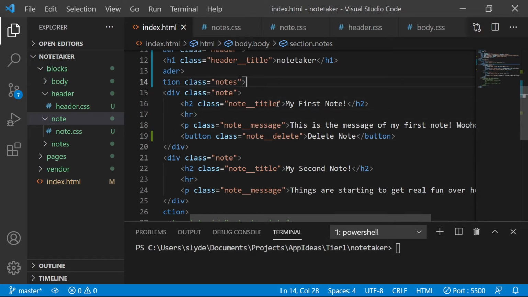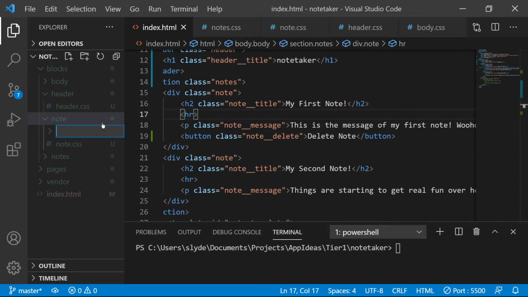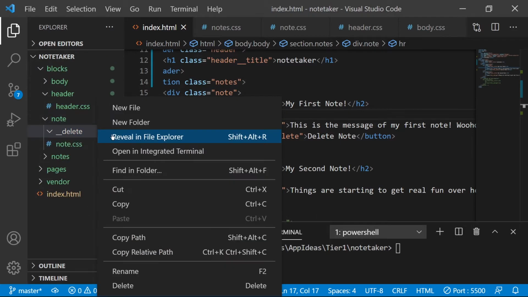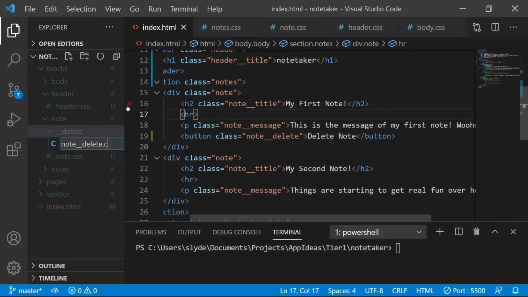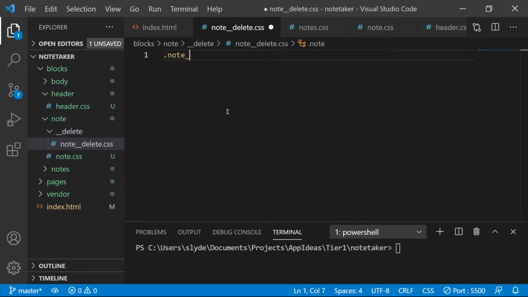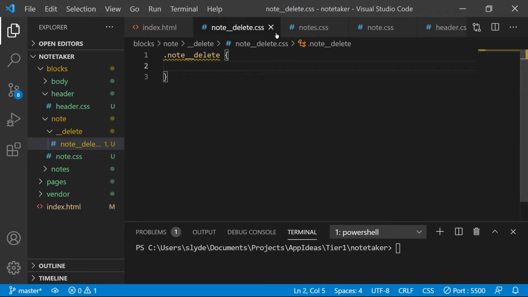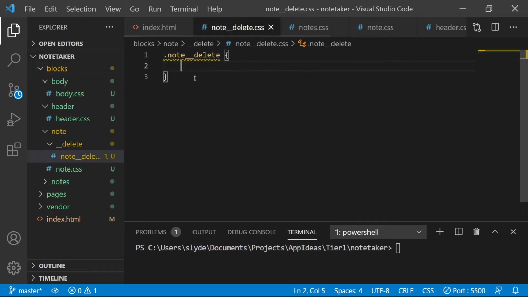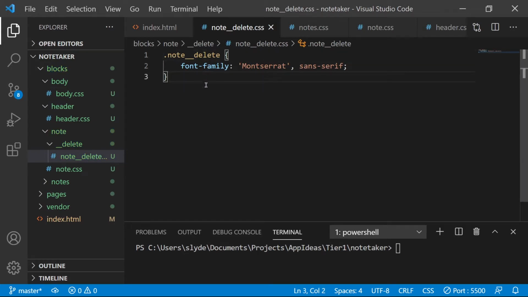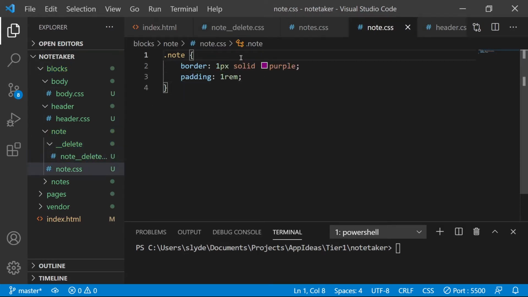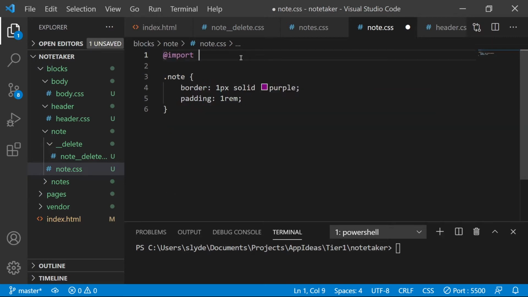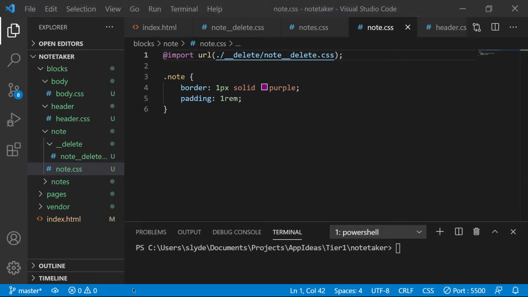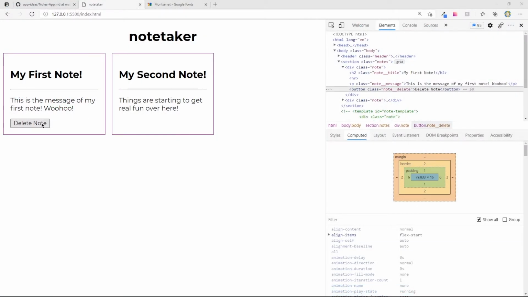Oh, well, look at this. We don't actually have any rules right now for note title, note message, note delete, but we will create one for delete. Inside of delete, we'll have note delete, and then in here, note delete. I'm going to go ahead and copy the same font family from the body, copy that there, and then again, because note delete is owned by the notes, we will just go ahead and import it in the file itself. Let's go back to browser land. And look at that. Now we have this nice font here.